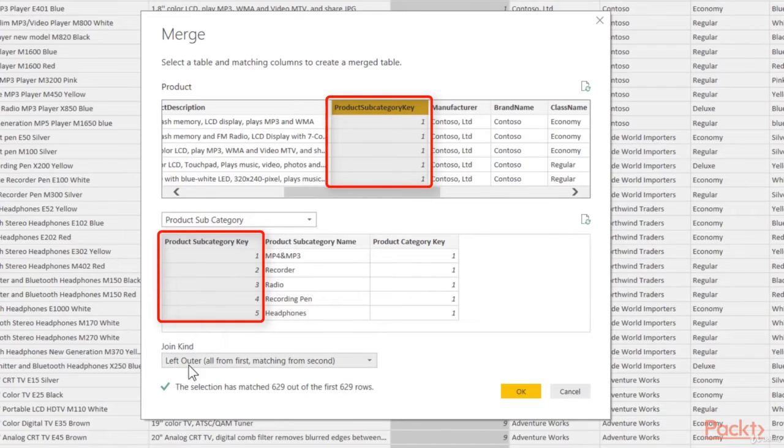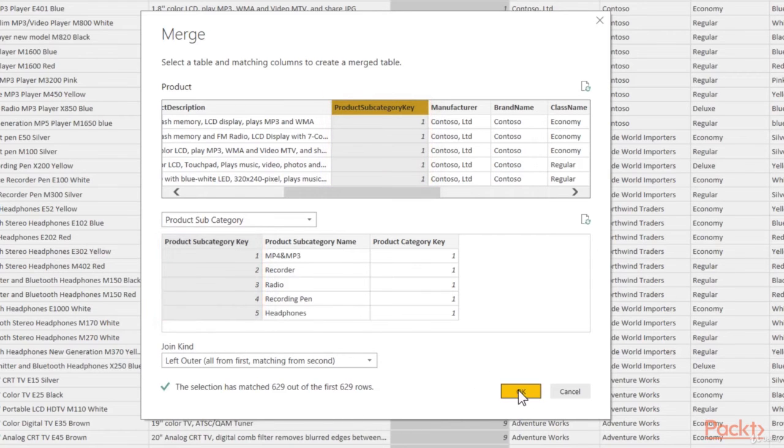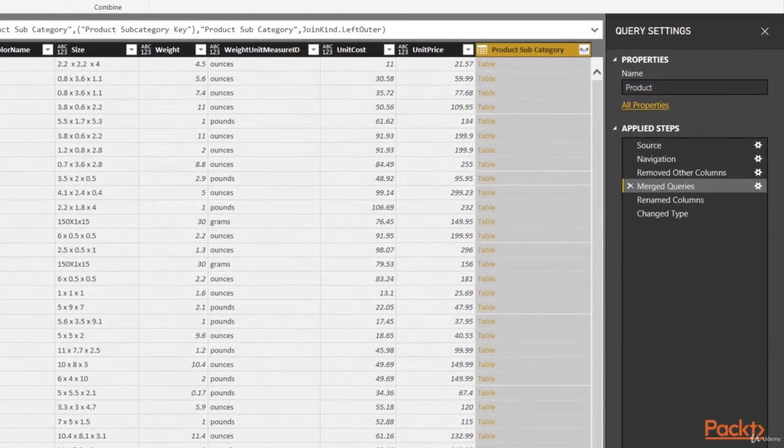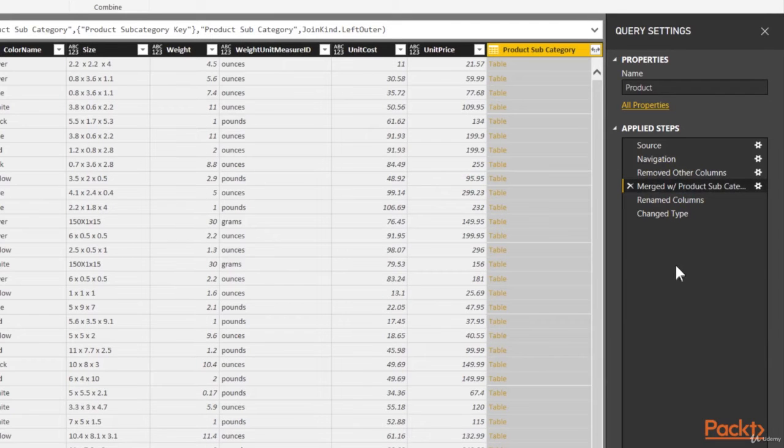And left outer is fine to do. The join kind is something we'll cover in more advanced videos, but for now, just know that 99% of your merge types will be a left outer as your default. I'm going to hit OK. And if we draw our eyes over to the right, we'll notice that it added a new step. It says merged queries. Now, as a good practice, I always like to make sure to rename them, so I'm going to rename that from merged queries to merged with product subcategory. Perfect.